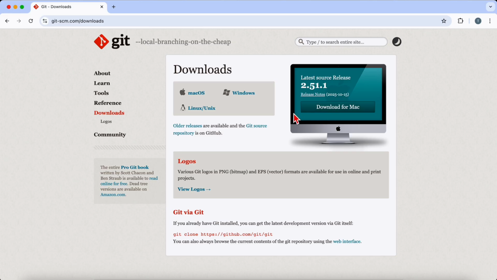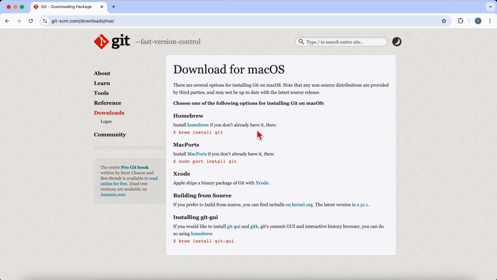In case it is not detected and you want to choose some other operating system, you can choose from here. Here Mac, Windows, Linux, right? Different operating systems have different versions. So currently I am using Mac. I will select the Mac.